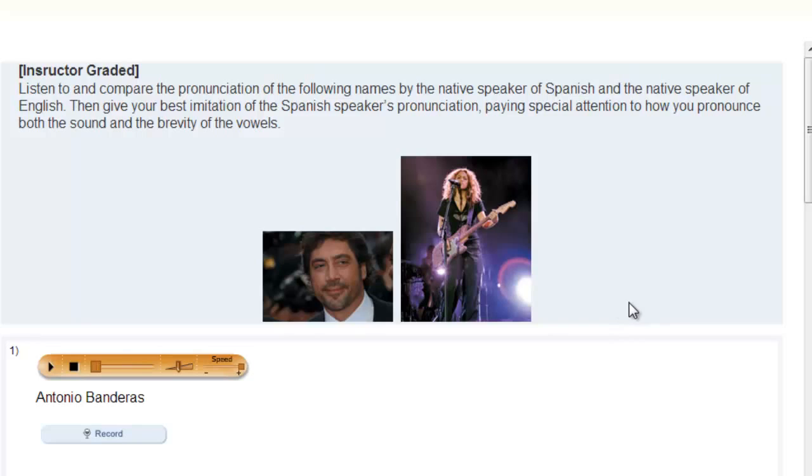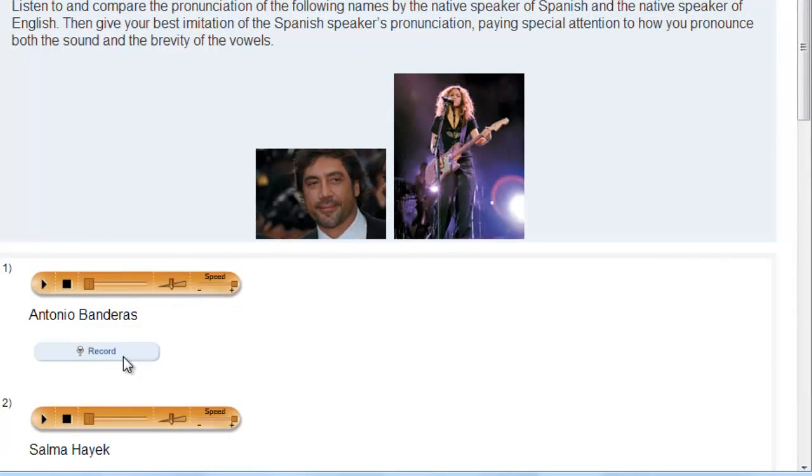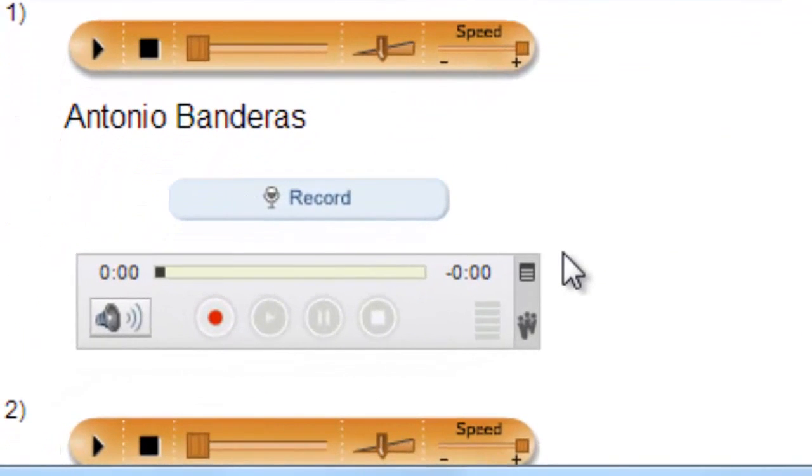When you open the activity, you'll see this record button. To actually record, you need to click on it so the voice recording tool appears. Here's the voice recording tool. If this doesn't show up on your computer, make sure to go back to the browser tune-up, which is accessible from the Today's View page. You may need to update your software.